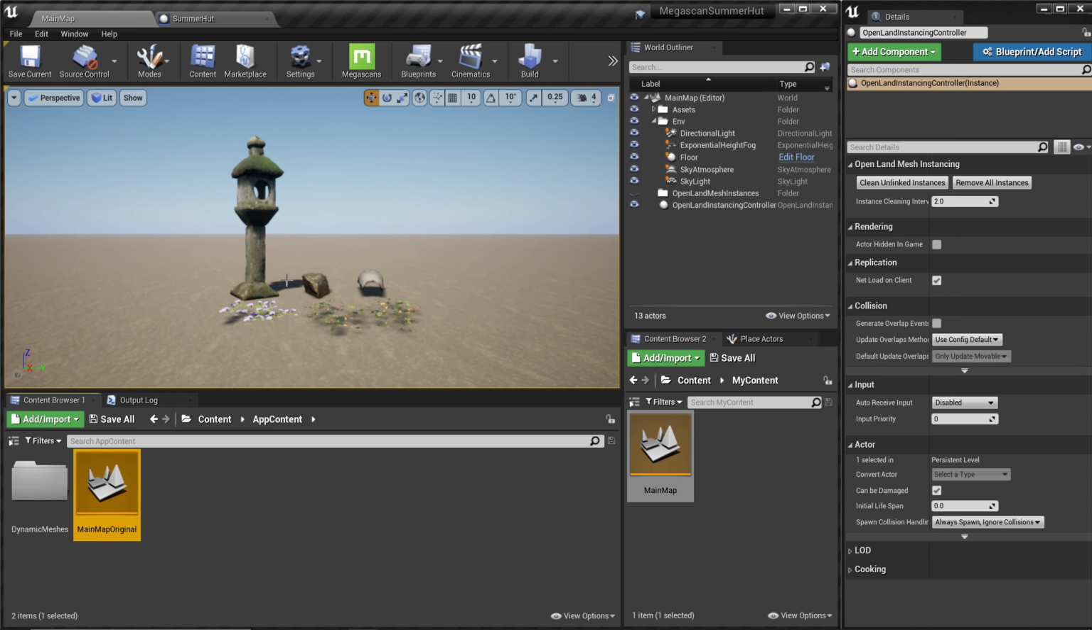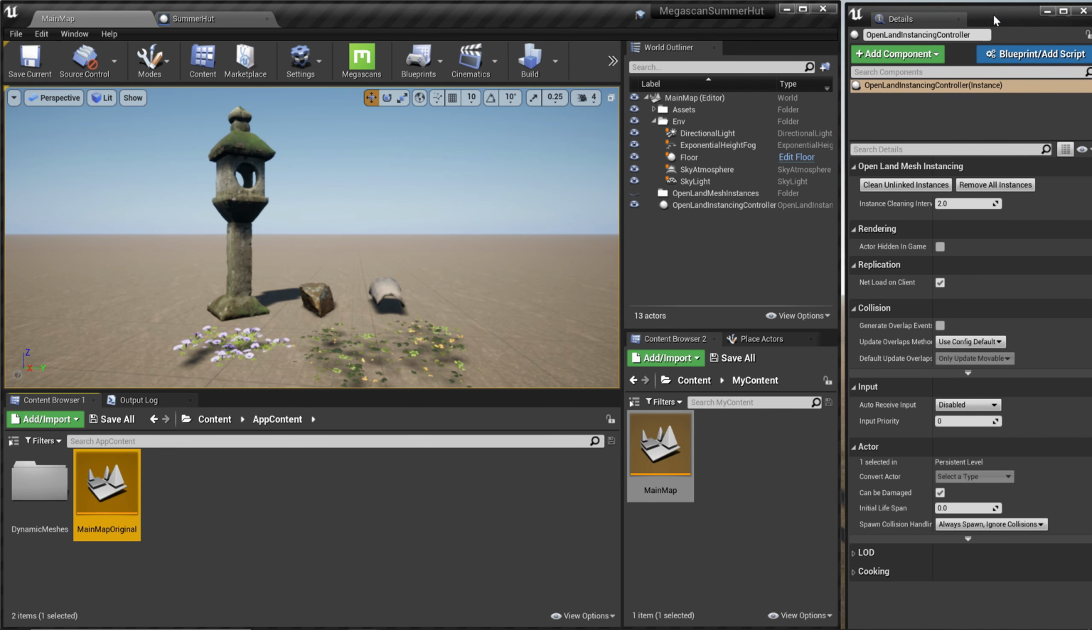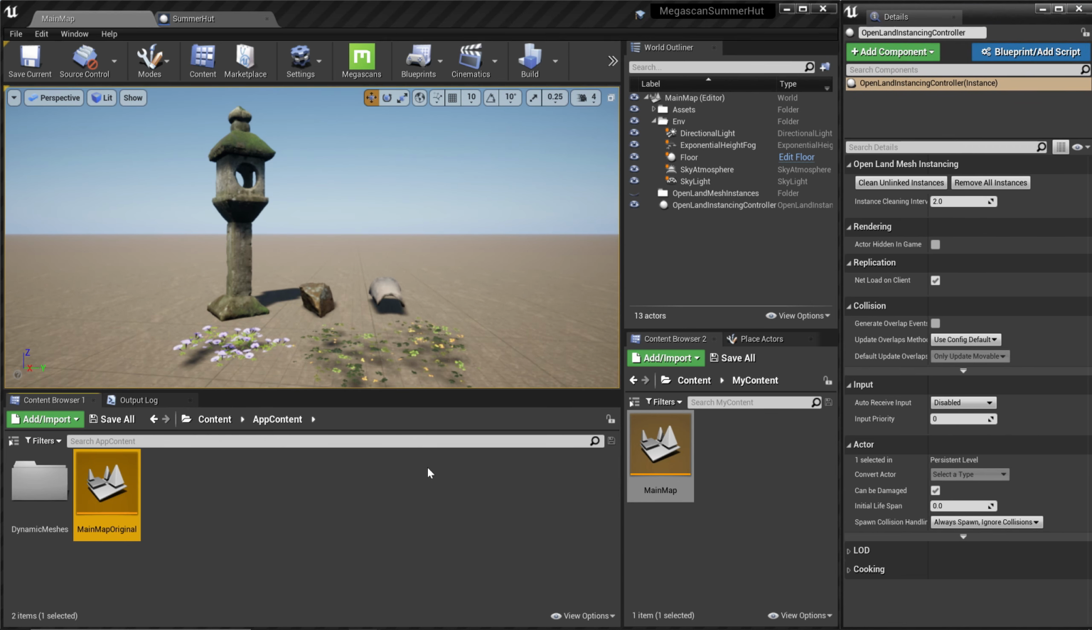You also need to get these assets from the Megascans, and then it will be really useful to arrange your window like this. It's not a requirement, but it will help you work with this plugin. First, make sure to drag the details panel into a different window like this, and then you need to have 2 content browsers, one over here and one over there. Yeah, and that's it. All right, let's start making our summer hut.